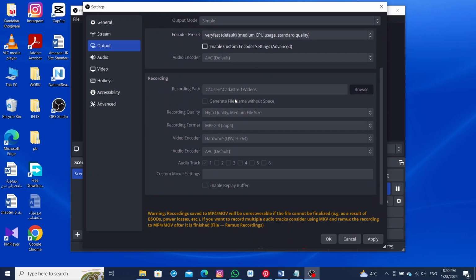In Recording section, we can select the recording path here. Recording quality. I recommend the high quality, medium file size. Recording format. In this section, you can choose different types of video formats, but I recommend MP4. Because MP4 files are supported by a wide range of media players, including VLC, QuickTime, and Windows Media Player. They can also be played on most smartphones and tablets.